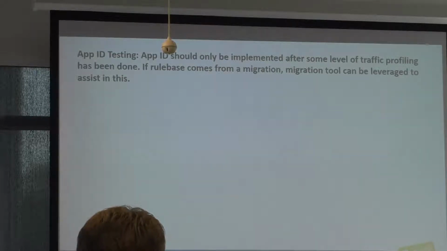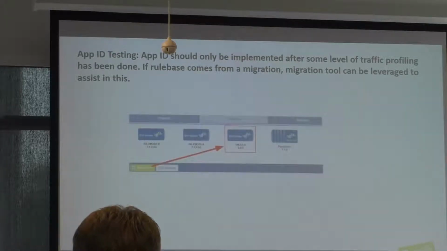But if it comes from a migration, we can leverage the migration tool to create the rule base and start doing some app ID implementation. What you see here is a screenshot from the migration tool. This one is version 3, and there's a new version of the migration tool coming out soon. It's not official yet, it's currently in beta. I'm actually beta testing it. It's pretty nice. Essentially, you can connect your Palo Alto devices to the migration tool. Here, I've added my VM50, and it's running on 8.0.3.